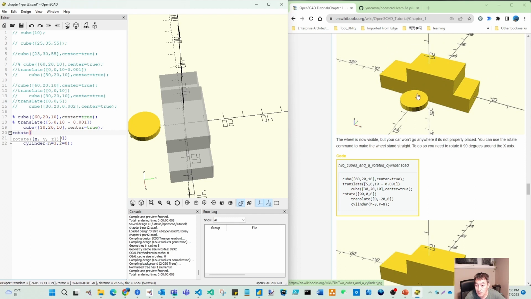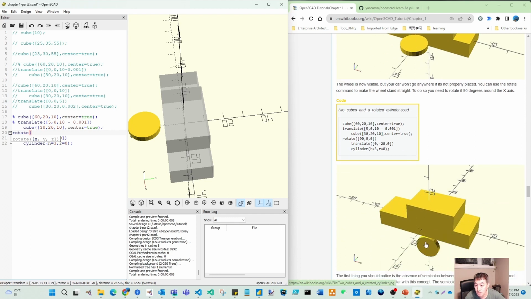You can examine here. If you want to rotate from here to here, that means it's from the X axis. So here you want to give 90. That is the degree, and 0 for Y, 0 for Z. Also, you need this bracket. Then you can put the translate here. Then let's do the preview. Oh, so not here.